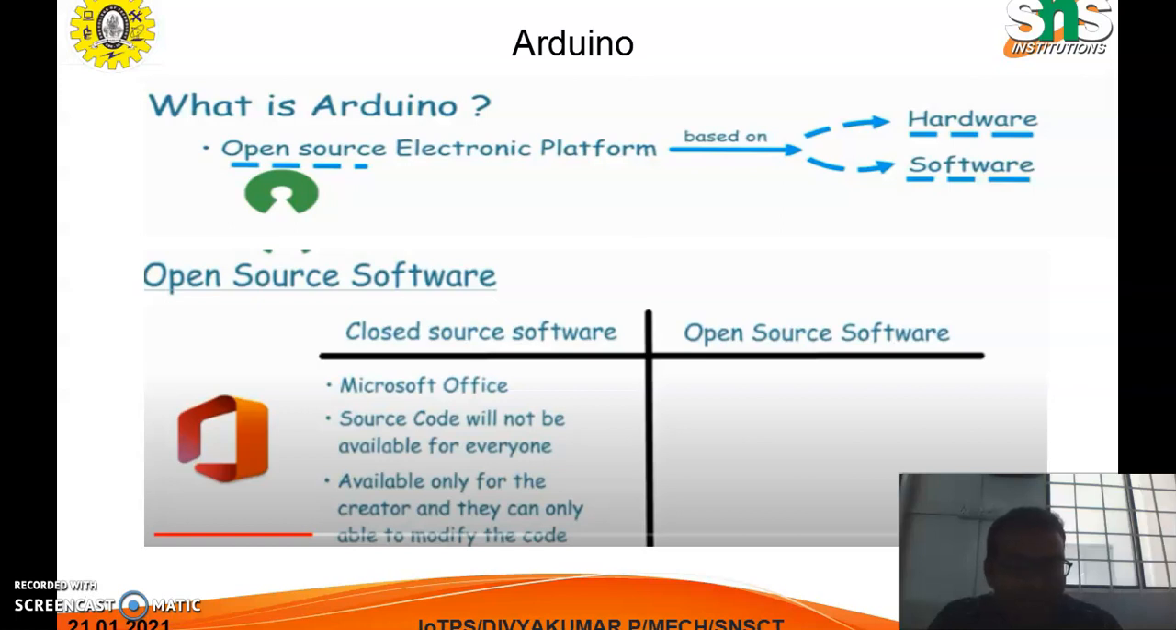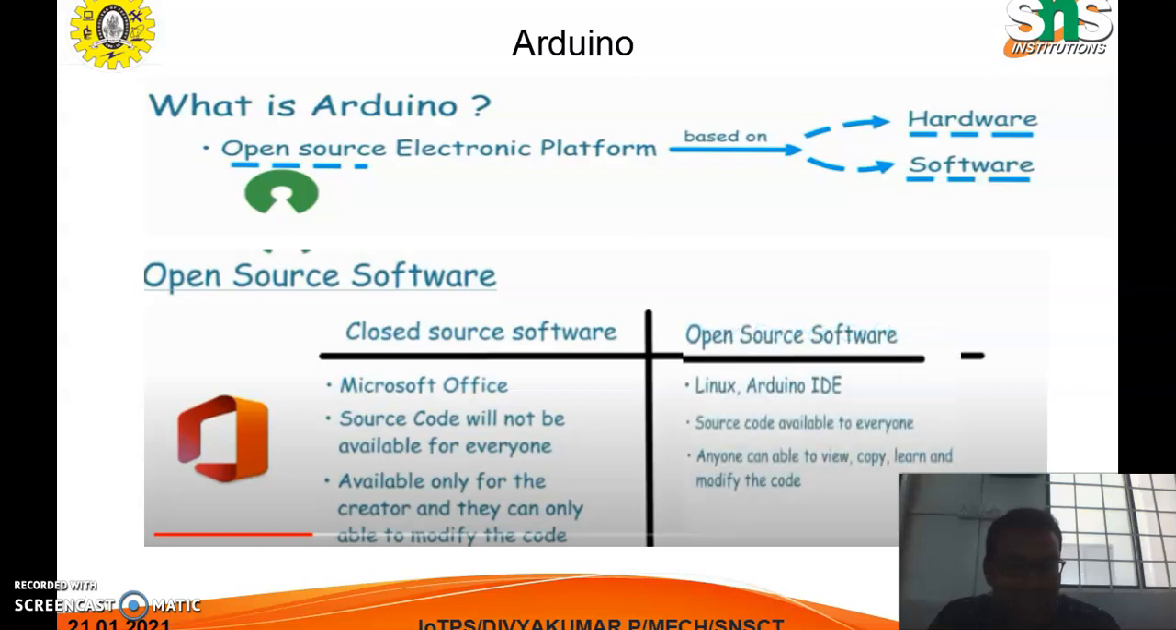For example, if we take Microsoft Office, it is one type of closed source platform. That means in Microsoft Office, the source code will not be available for everyone. And also, if we want to change any program or any database in Microsoft Office, that source code is available only to the creator. We can't modify the code.